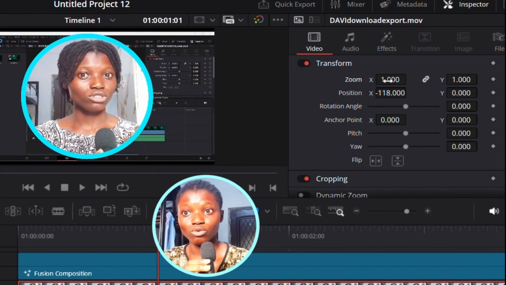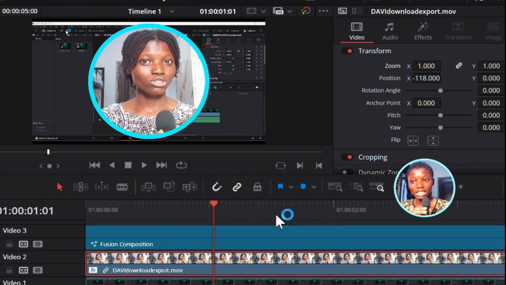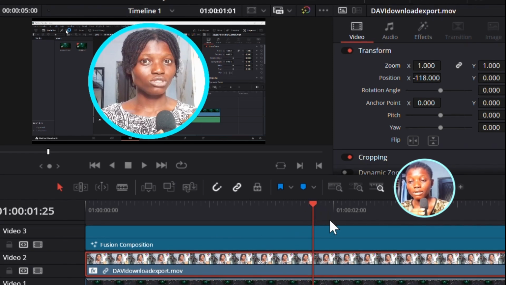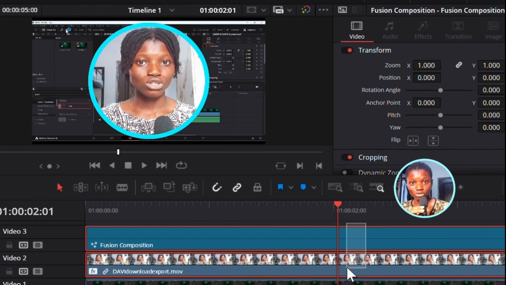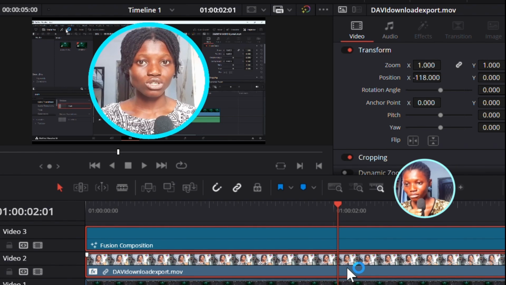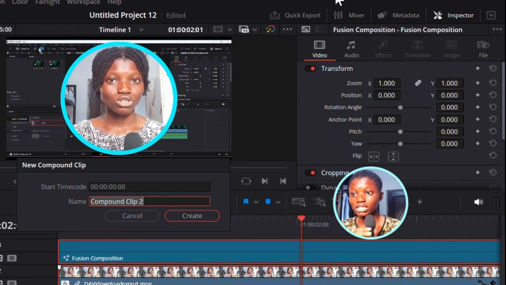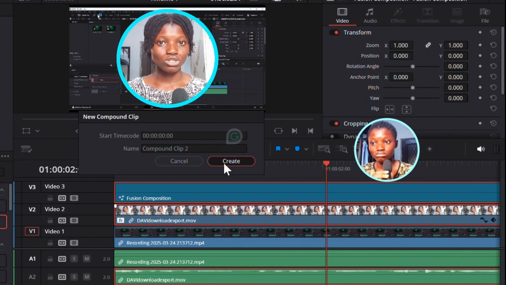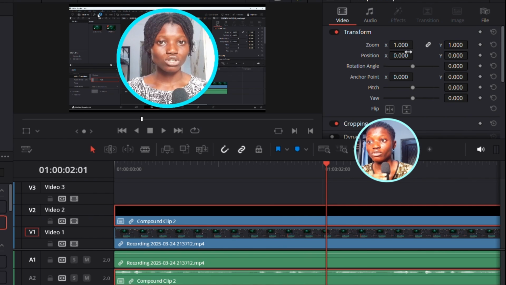So the next thing I'm going to do is make it a bit smaller, but you know, I have to make these two things work together. So I'm going to select both of them, like what I'm seeing right now, and then I'll right click and click on new compound clip. Yeah, so you just click on create. That'll make those two work together. You know, they've meshed together. So after meshing them together, when I move it, all of them are going to move.